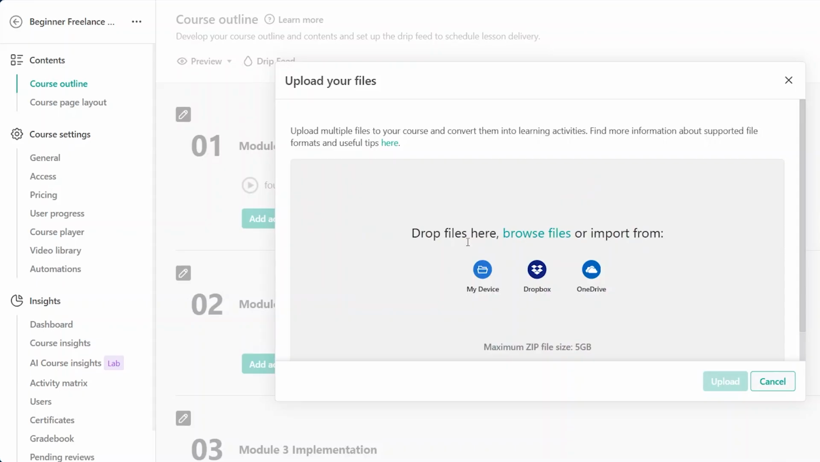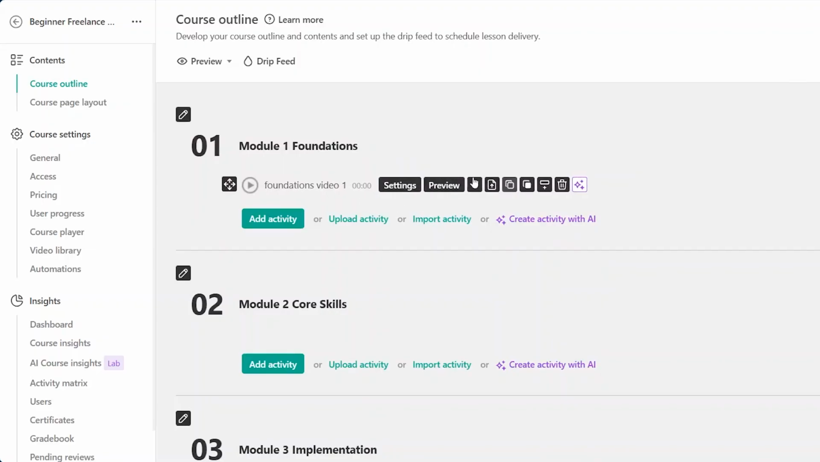So if you click here, you can drop the file here, whichever file you want to import, and multiple files can be added to your course, and then you can convert them into learning activities. So you can use this method as well.